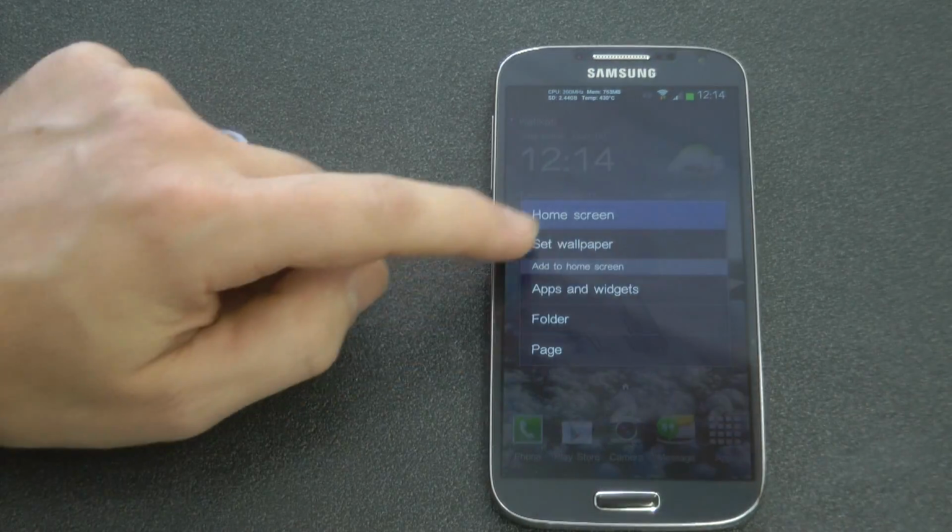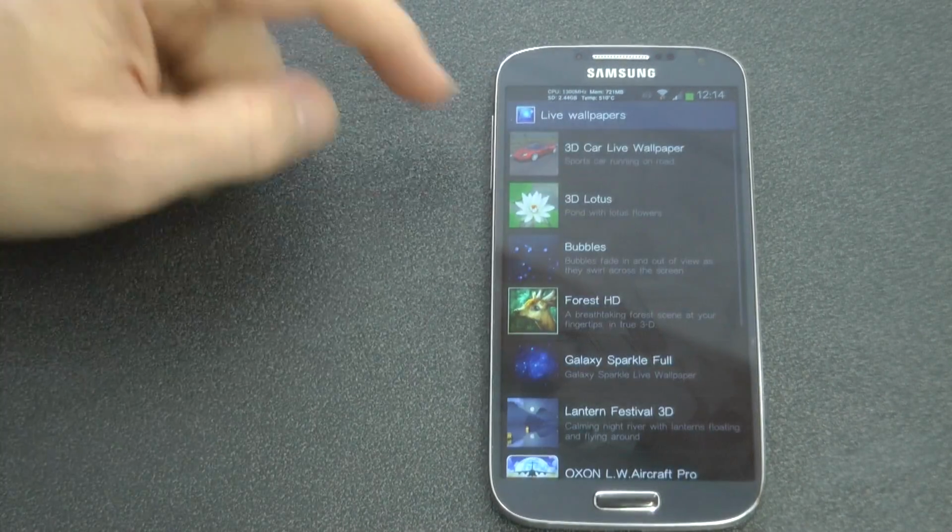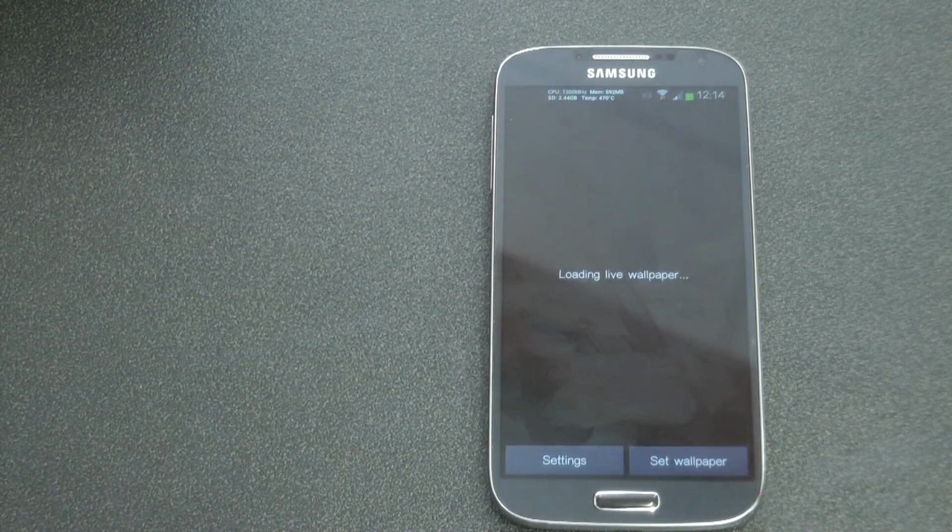While I look at live wallpapers today, at the top left-hand corner of my screen, you're going to see how much RAM I'm using and the CPU usage of all the live wallpapers.